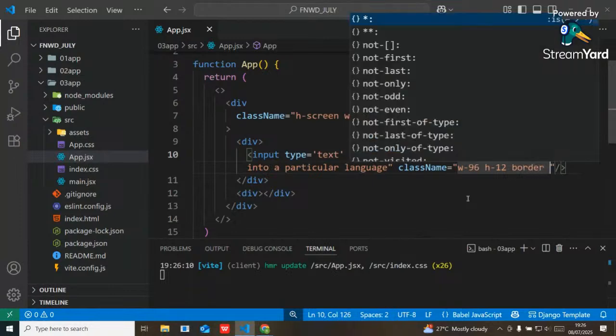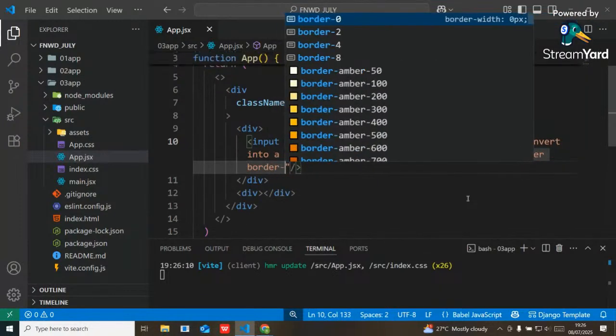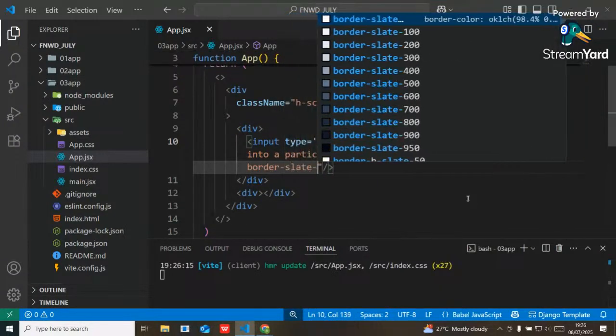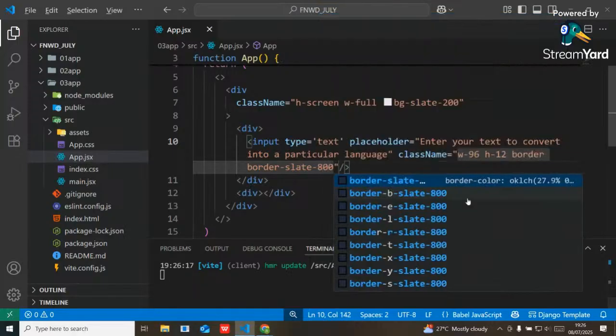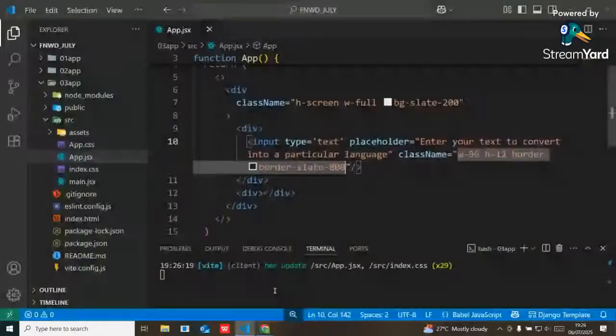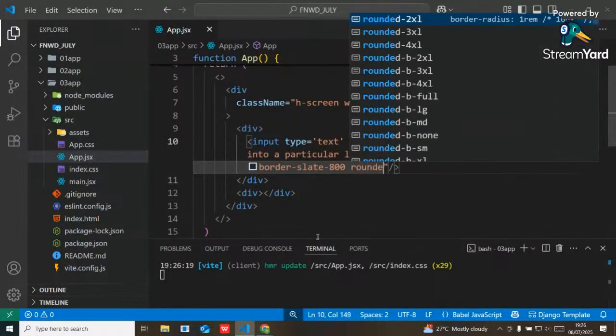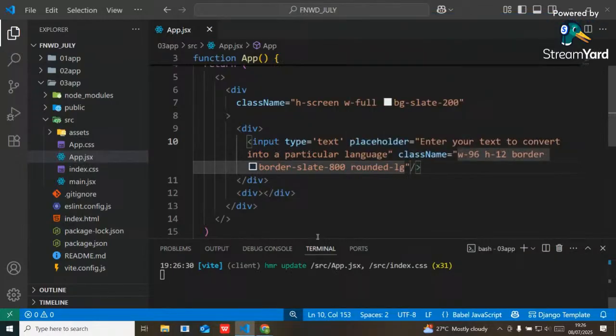So border slate 800. See, now a border is there, right? Now I want to make this border rounded. So rounded LG. Got it, guys?